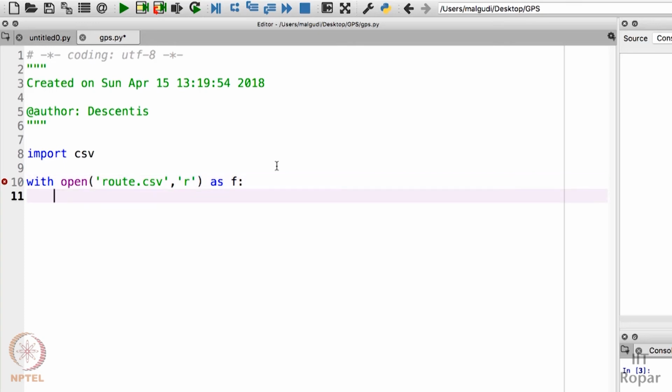Okay. After opening it, I will use the reader function. So I will create a variable named reader, and I will use the csv reader function to pass this f. Now what does it do? It will create an iterator through this file, so that I can iterate over it and read the values one by one as a list. So now my reader variable has all the data of the CSV file as an iterator.